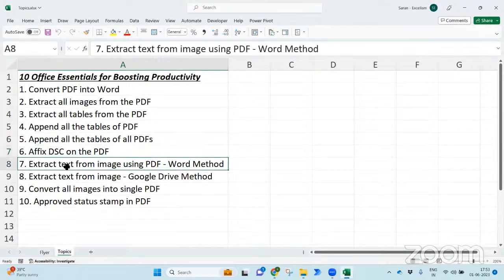Extract text from image using the PDF to Word method. I'm sure you all will enjoy this. This is very important. You may find this in your day-to-day office because suddenly your client may give you a bank statement in a hard copy format. Though you ask him for even the PDF, he says, no Sharan, it's not there. Then what do you do? You will give the same to your staff and probably they'll start keying the data into their system.